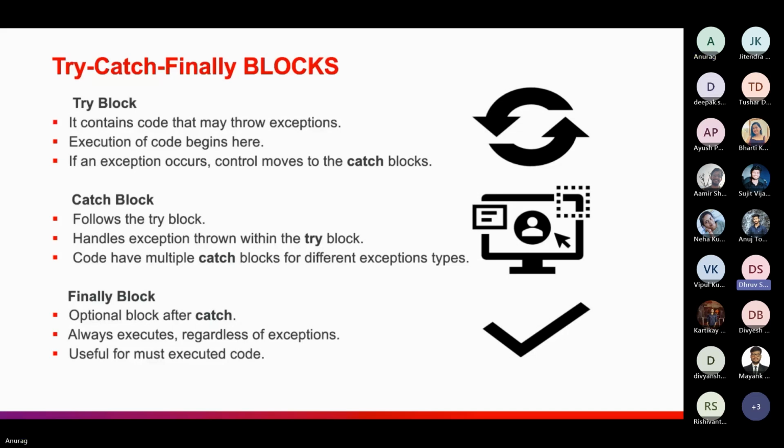Third one is finally block. It's an optional block after the catch block. It always gets executed regardless of whether there is an exception or not, and is useful for must-execute code. So basically, in the finally block, we put all the code which needs to be disposed.